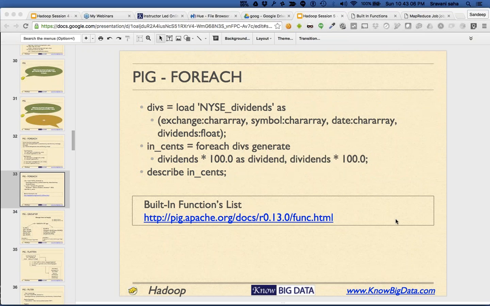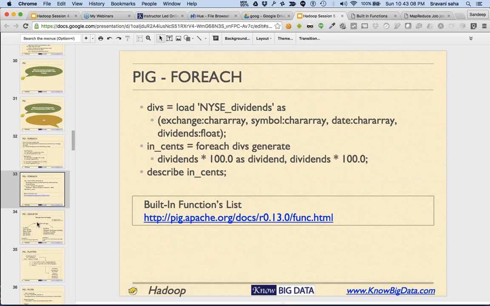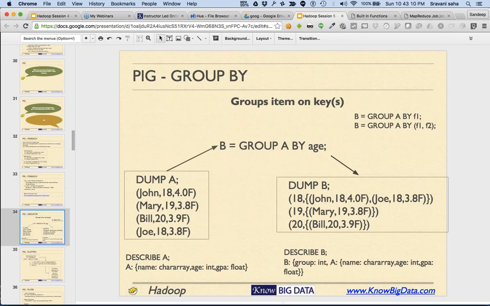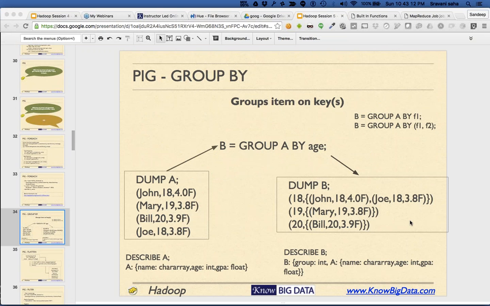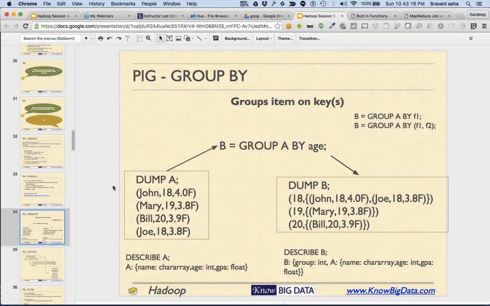All right. Now moving on to little more complex operations. The first such complex operation is group by. What does group by do? Group by groups the data by a particular column. It doesn't do any aggregation, it just groups.